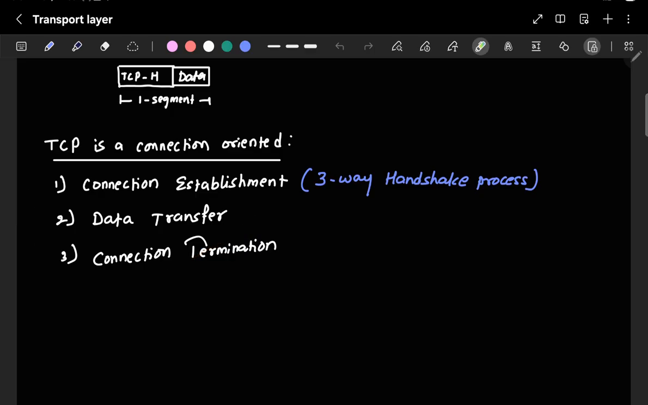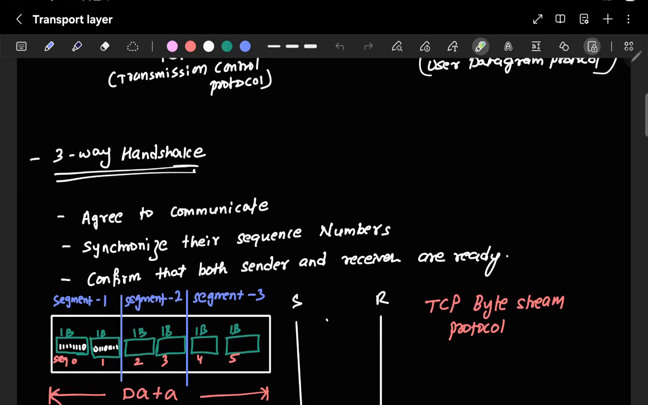Since it is connection oriented, it must first establish a reliable connection before sending any data. And for establishing this connection, there is a process called the three-way handshake. So we will see about this three-way handshake process. You might be thinking why we need this three-way handshake process.